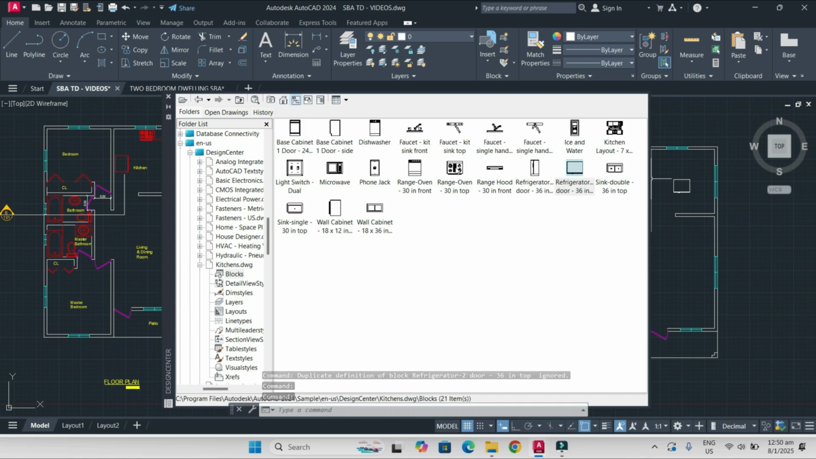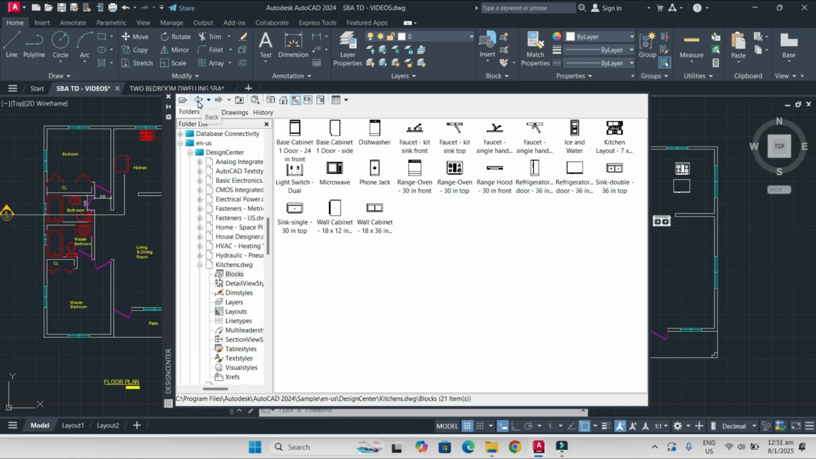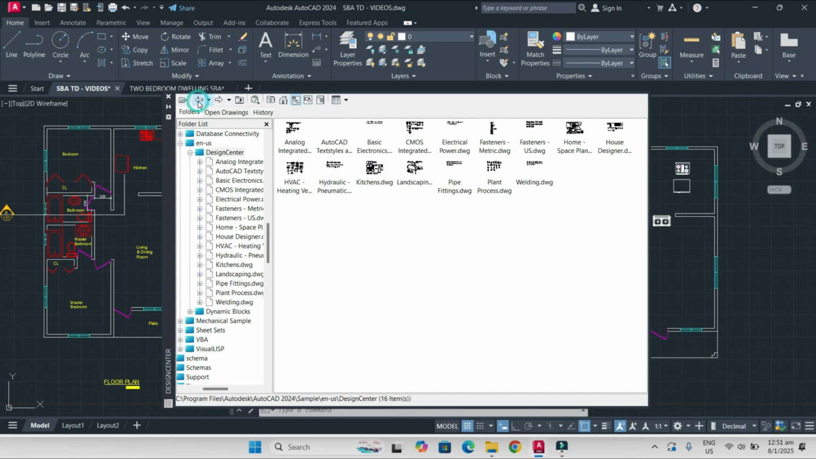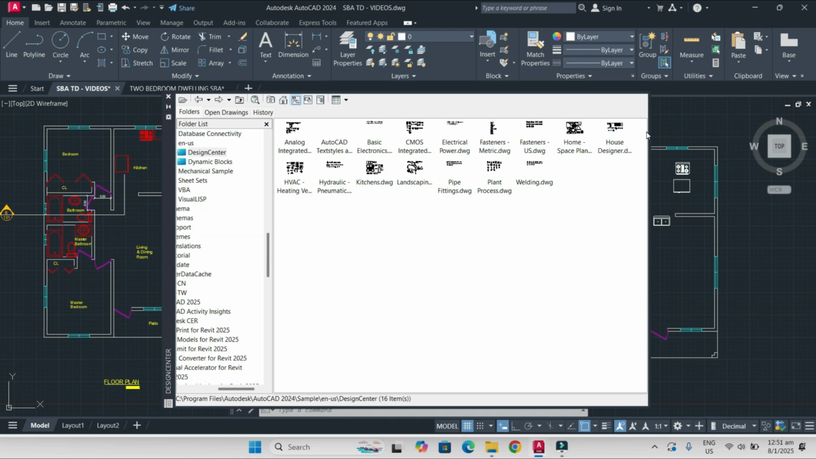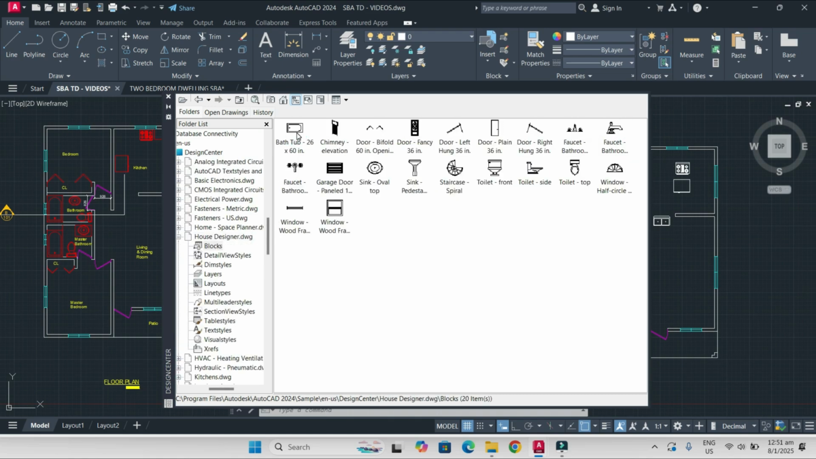So we need a stove, click on it, drag it out. We also need a sink, and there we have it. Then for the bathroom set, we're going to go back by pressing the arrows which say back, back, back. Alright, now we're going to go into the house designer. Click on house designer, go into the blocks, and from here we can access the bathroom tubs.